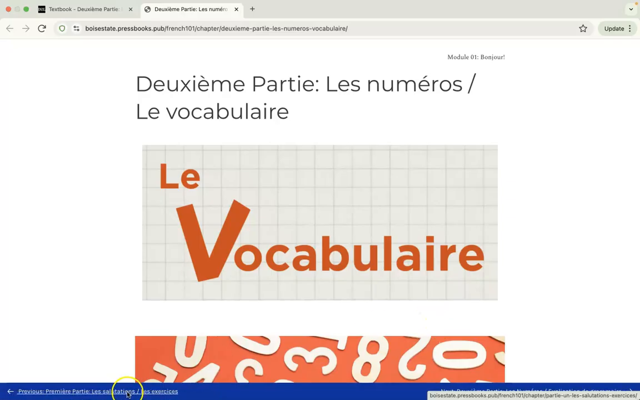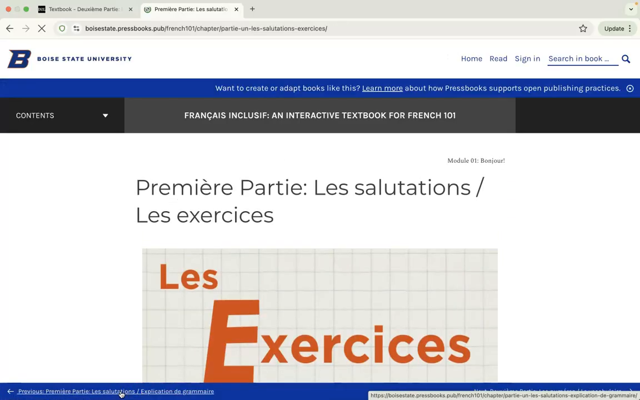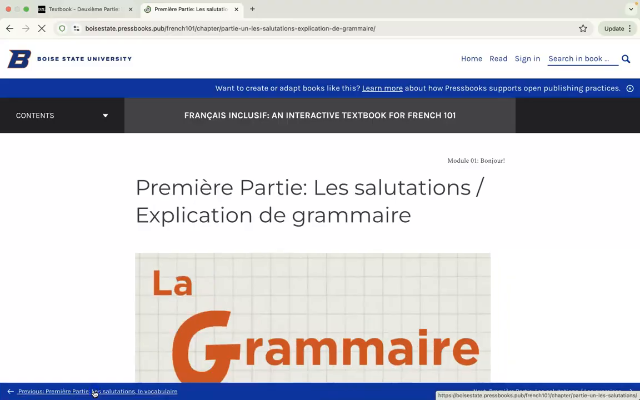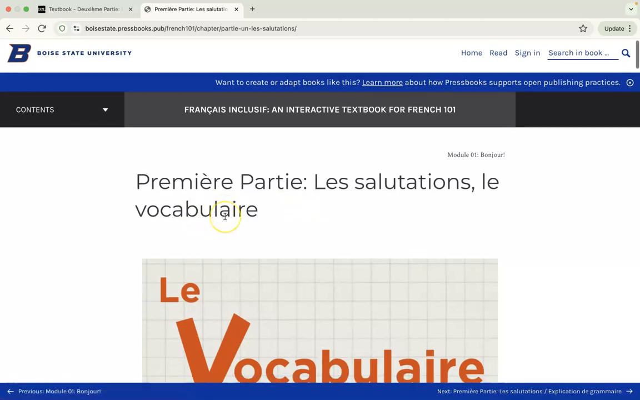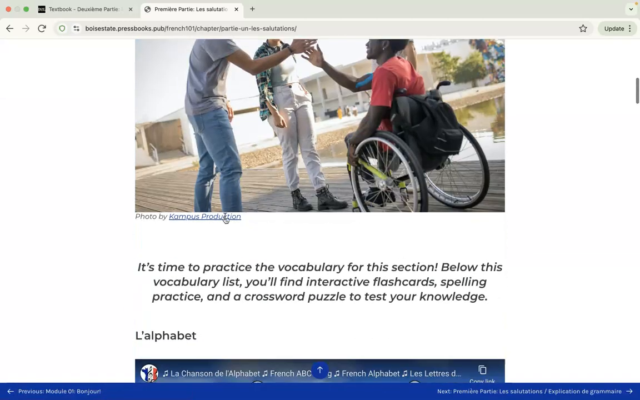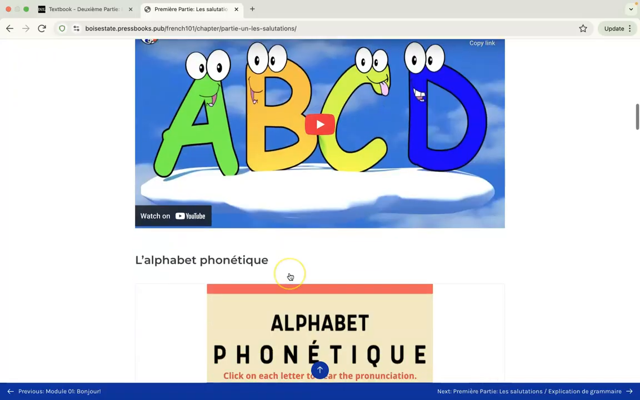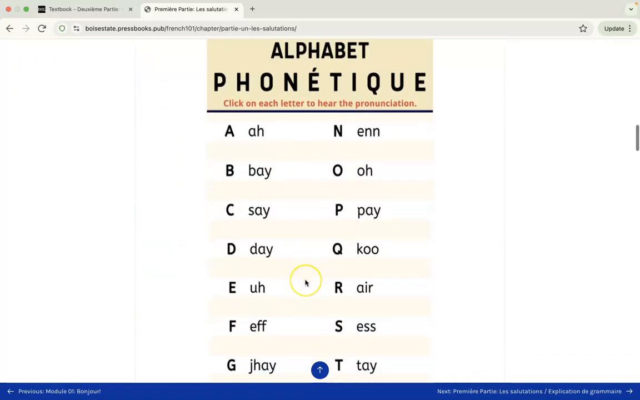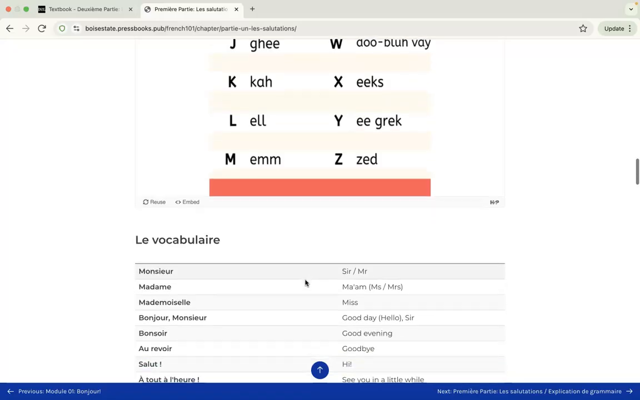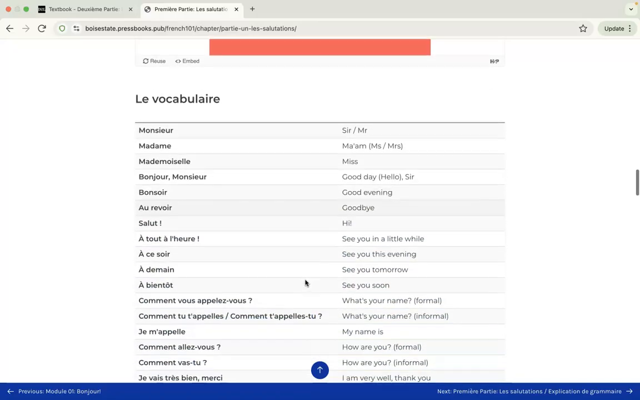Every section, I'm going to start with the first section, which I can also get to over here in contents. But I'm just going to click back here and go to the first part, première partie, which is les salutations, greetings. And every section will start with vocabulary. And we scroll down, we have different things. We may have videos. Here we have the alphabet. Sometimes there are links that give us sound, sometimes not.